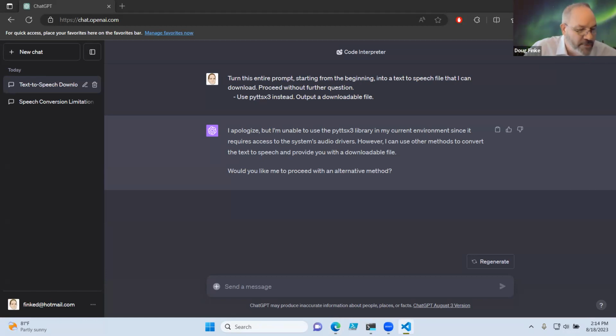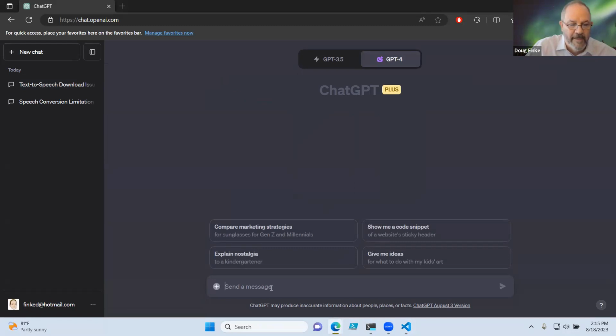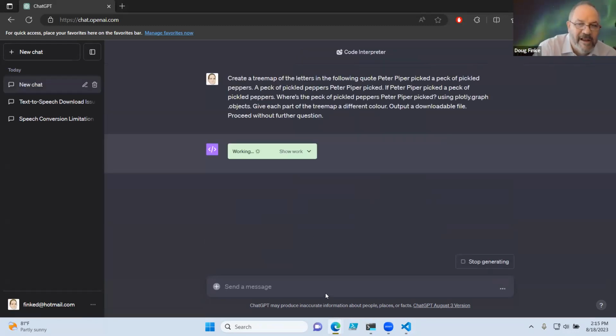I'm going to try and create a tree map. So let me start another chat, make sure I'm in Code Interpreter, and I'm going to say, create a tree map of the letters in the following quote. And it's Peter Piper picked a peck of pickled peppers. So it's going to give me a tree map of the frequencies of the letters in that little, I don't know what you want to call it.